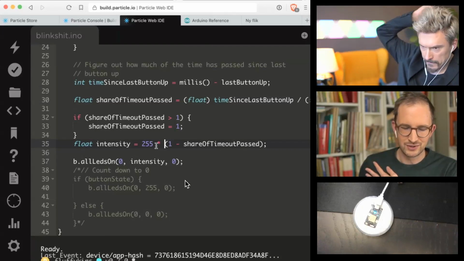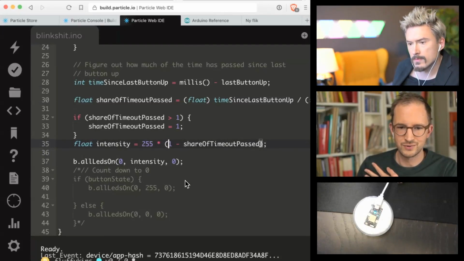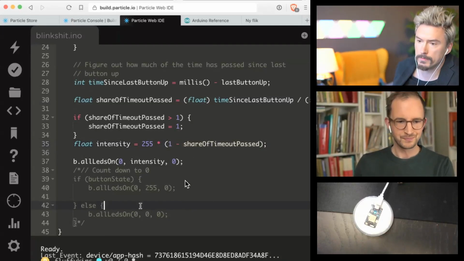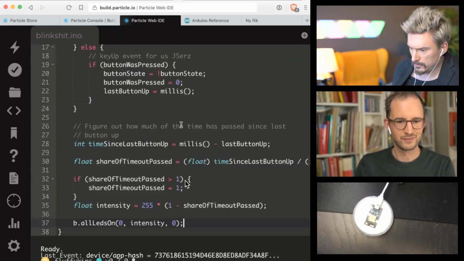I'm just refactoring here because I think this makes more sense to have the 255 before and then do this within parentheses, the 1 minus share of time passed. Oh, yeah. Okay, and now we can delete this.